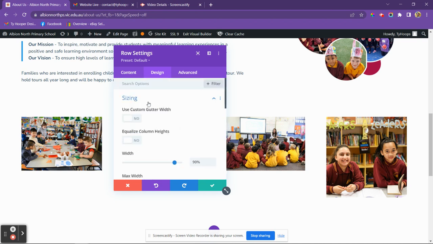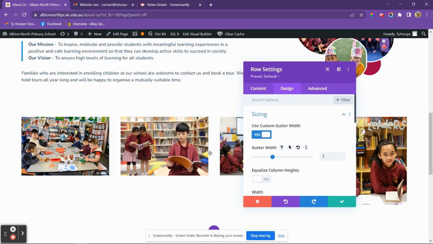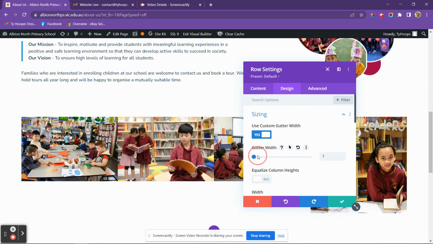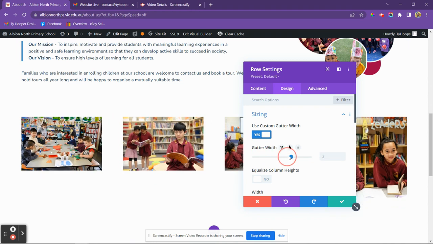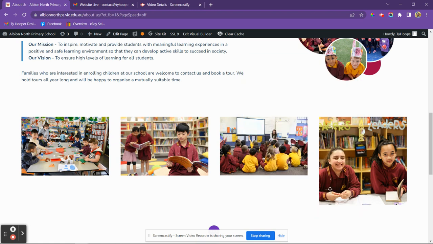Excuse me, it is under sizing, apologies. And it's saying, do we want to use a custom gutter width? The gutter width just refers to this sort of gap here, this gutter. And we say yes. And we can change that. So it's currently set at 3, we can change it to 2, and see how it's brought the images closer together here and close that gutter width. Or if we want to make them right next to each other, we can just choose 1. And obviously we can move that to our desired length. I think 2 looks pretty good.